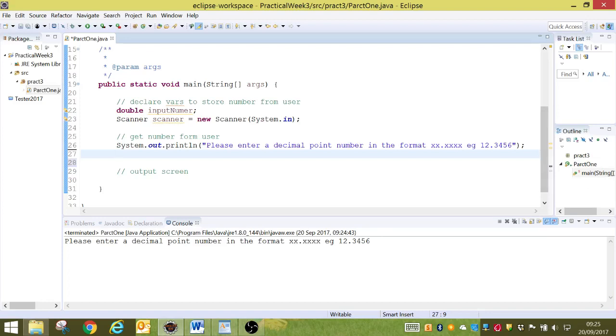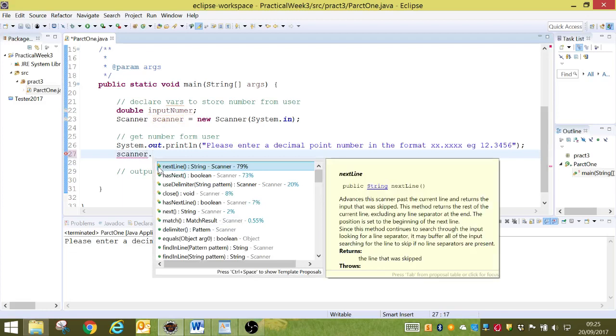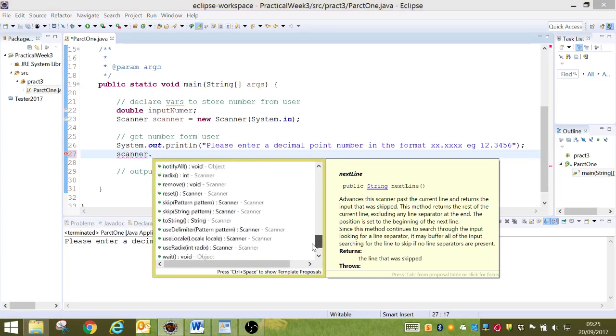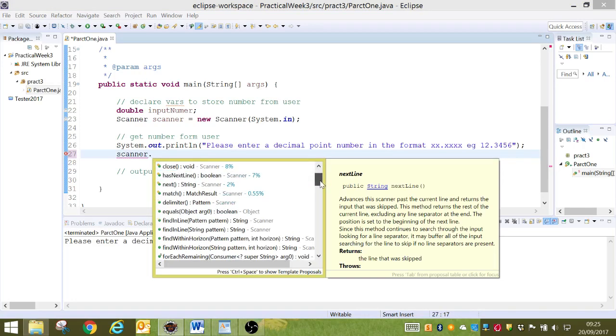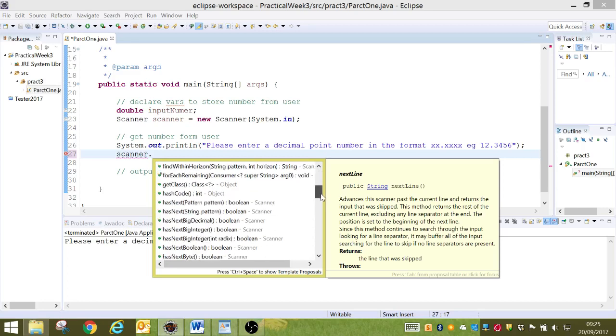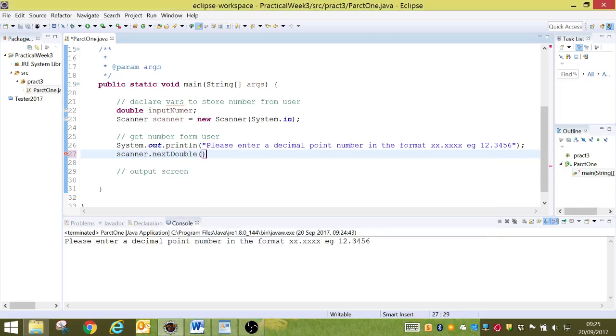In order to do that, we have to use the scanner. So scanner dot, and when you hit the dot operator, a bit like the strings that we talked about, there are a load of methods here that the scanner can do for us. And the thing that we're interested in this case is finding out the next value that's been entered in, and in particular the next double, because we know that we're expecting a double in from the user here.